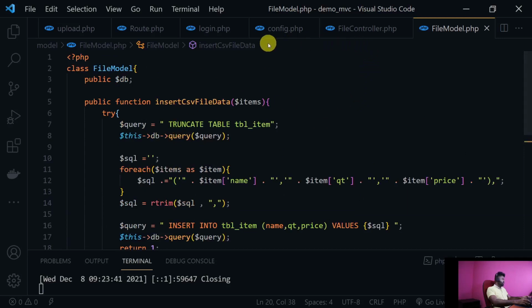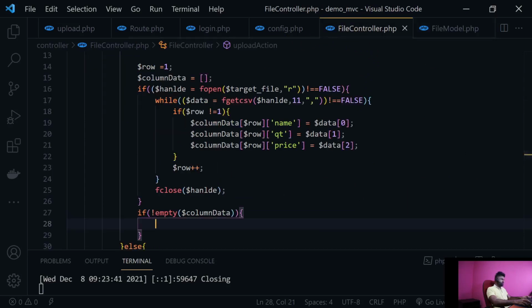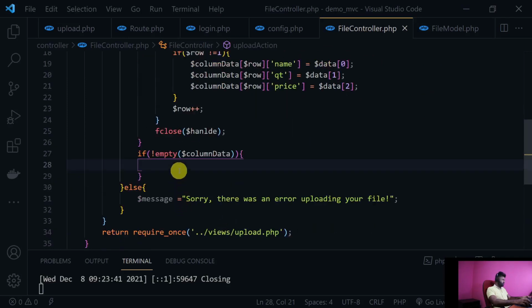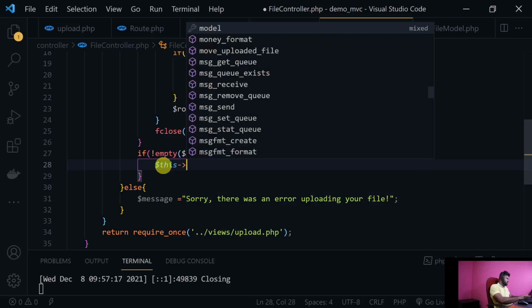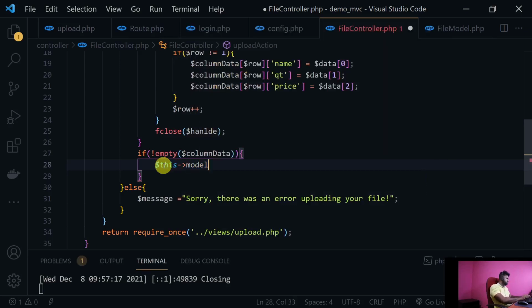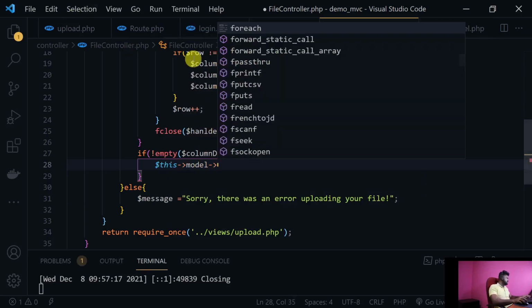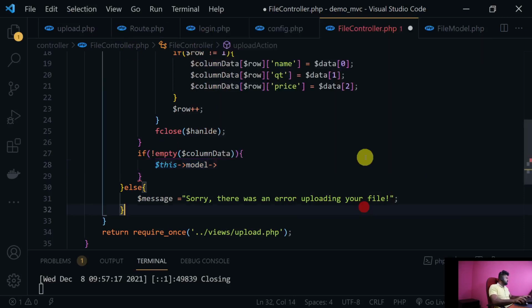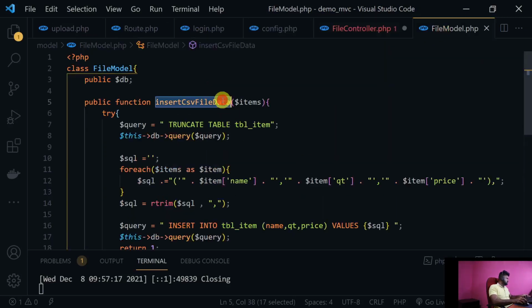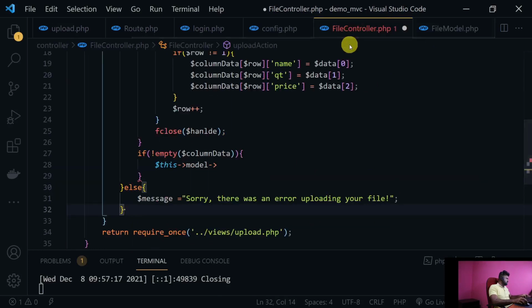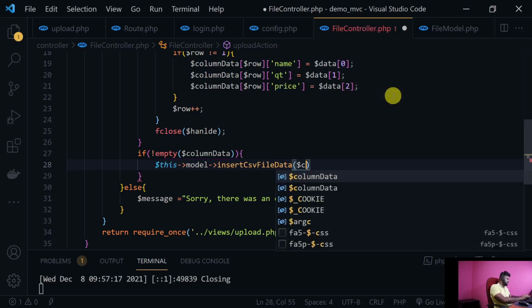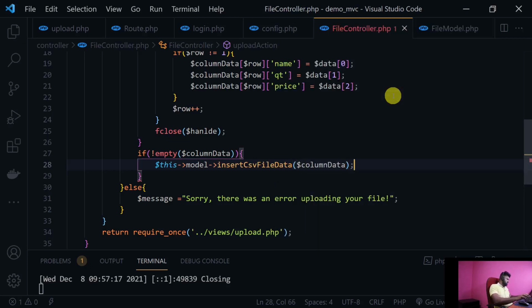Okay, now let's go to our controller. Let's use the model function inside of here. Dollar this model. Let's go to the model function. Let's copy the function here. This one is the function. Okay, let's copy it into here and let's submit the column data. Okay, now almost done.